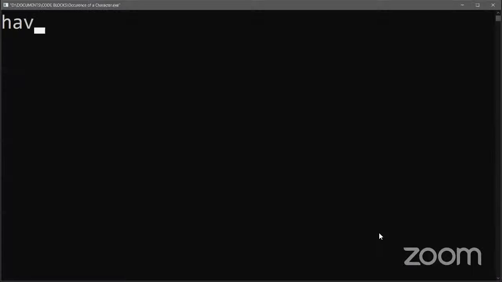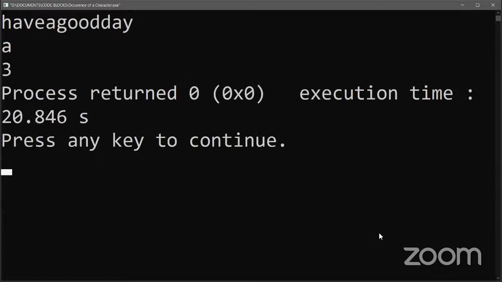So have a good day, right? This will be our input, and here we are going to check with the character A. We want to get the output as 3, so let us check whether we are getting the number 3. Okay, we have got number 3, right?